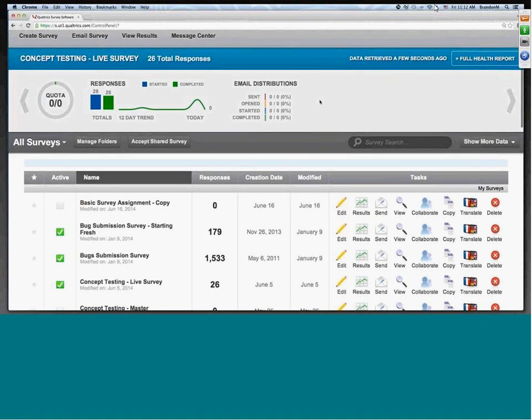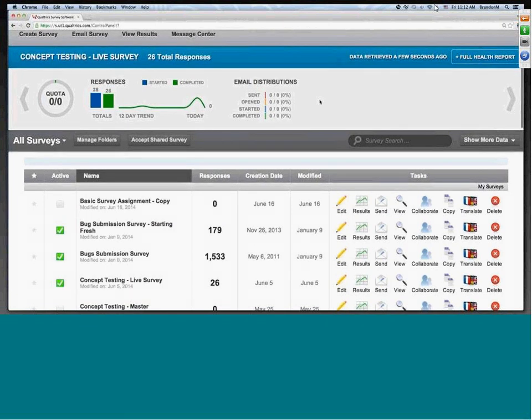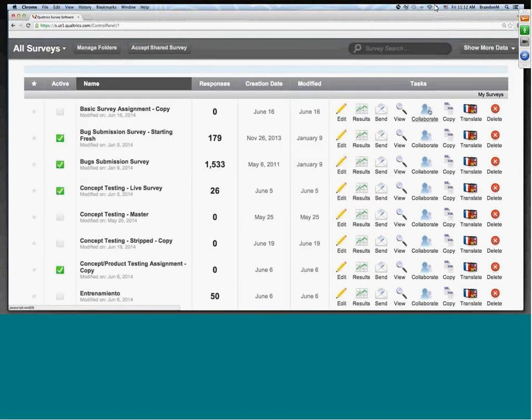Down here in this survey list, we're going to go through each one of these tasks one by one. Collaborate is optional, and it's one of the more basic and widely used features.